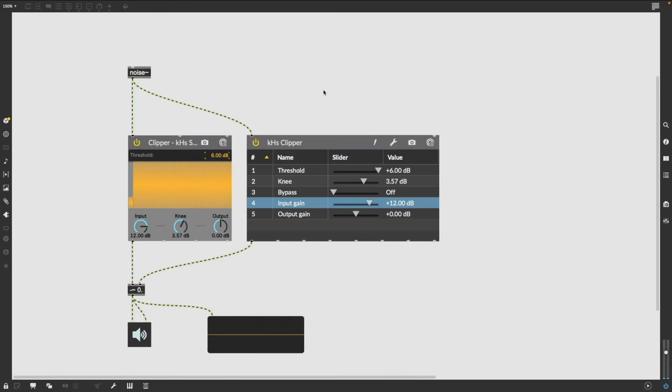And as you saw with matched signals, we always got a null signal. And this is how you recreate the kHz Clipper plugin in Max for Live.